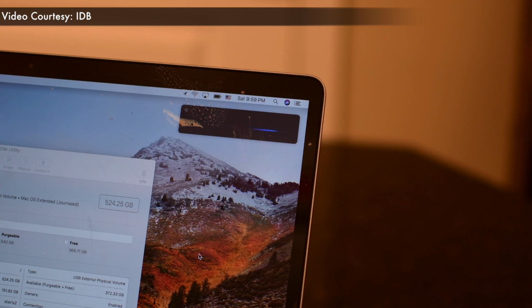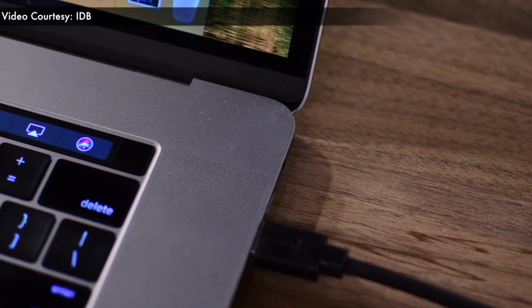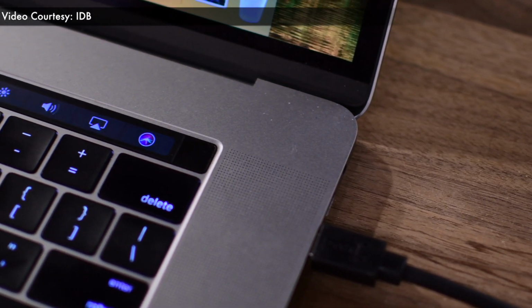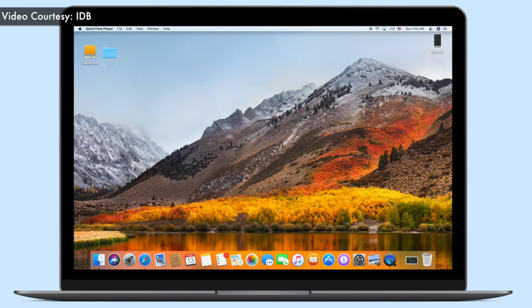Siri also got quite a bit of an overhaul in iOS 11 and macOS High Sierra, including all new icons in the Touch Bar, in the menu bar, as well as in the dock. She also has a new interface when you're actually invoking Siri to match iOS.